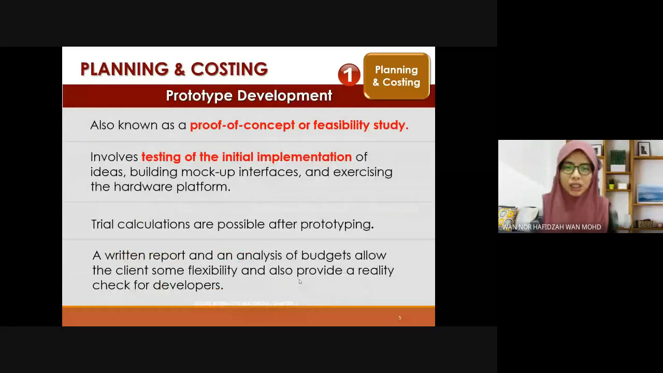So prototype development is also known as proof of concept or feasibility study. This prototype development involves testing of the initial implementation of the ideas, building mock-up interfaces. So for example, if we want to develop an educational application, we can build a mock-up interface first. Maybe not too detailed, but with all the button functions, so that the user or the client can see how it goes.